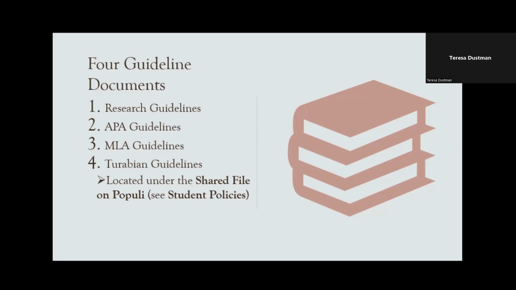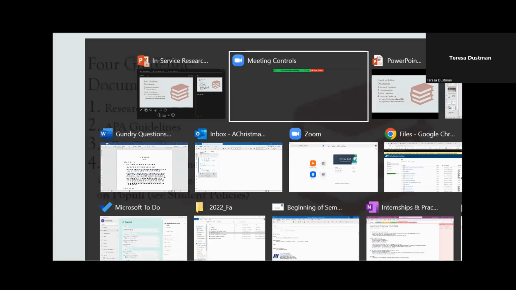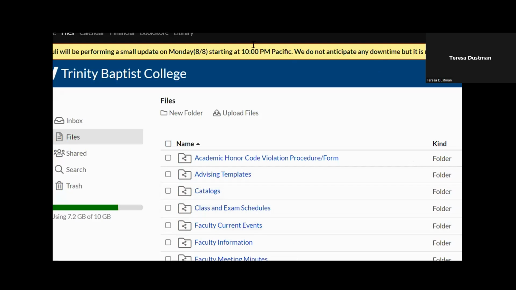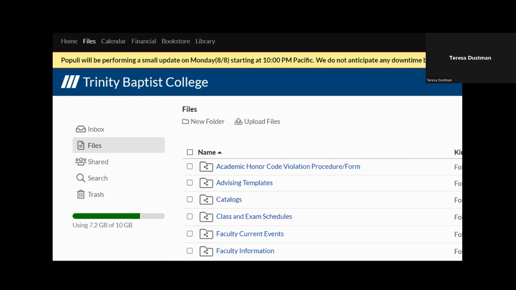Can you help me switch to Populi? Courtesy of not using my own computer, I don't know how to adjust things. So I just want to show you where to go to find these on Populi, especially for those that are newer.